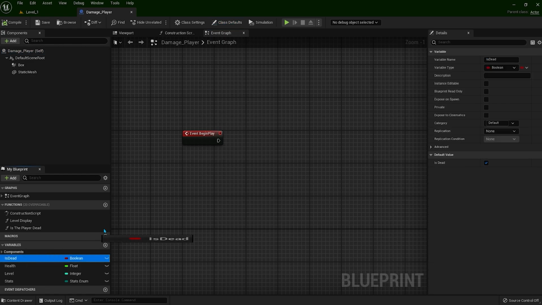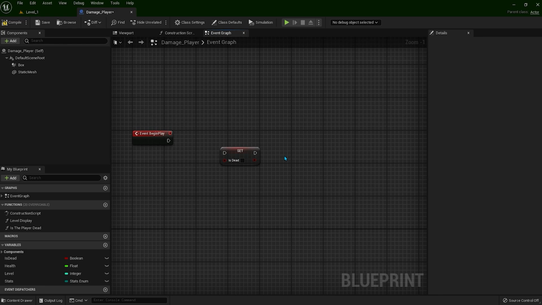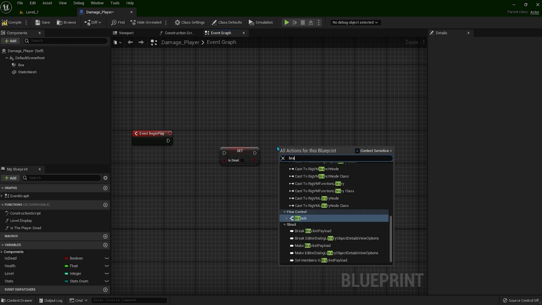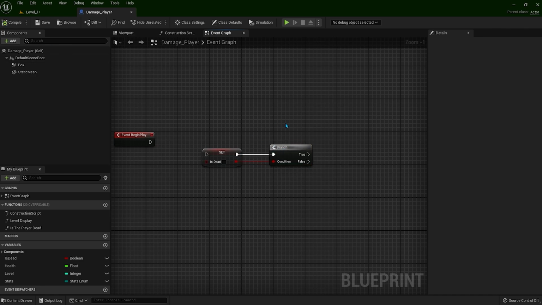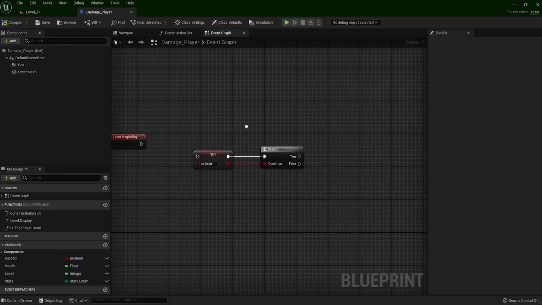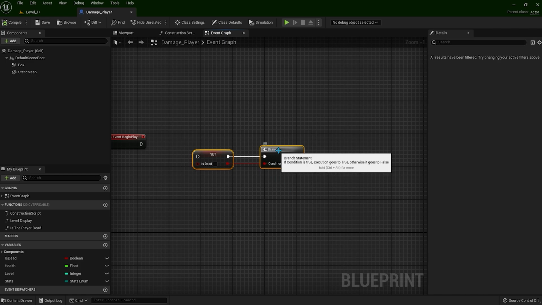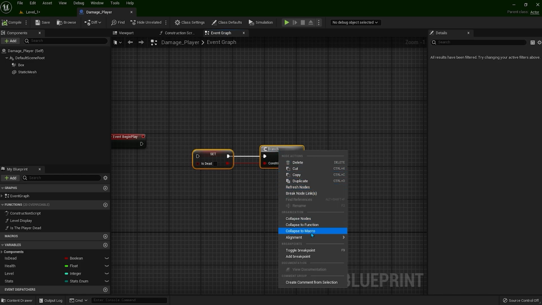Drag and drop the boolean variable, and let's set it. And call branch, because we are always checking booleans with branch. So how can we create macros from this? There are many ways we can create macros, but let's see the easy way. Select the blueprints that you want to encapsulate into macros. Right click, collapse to macro.